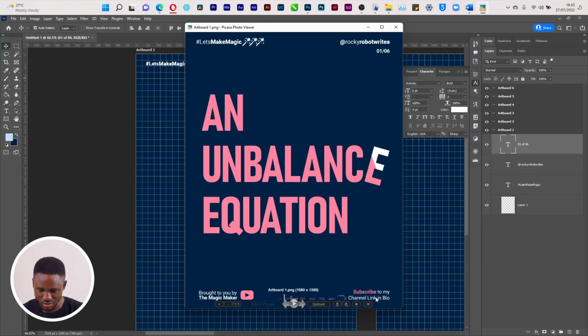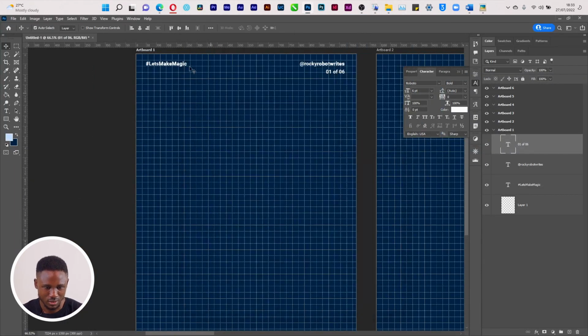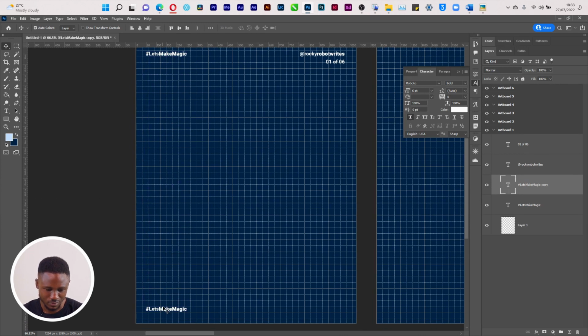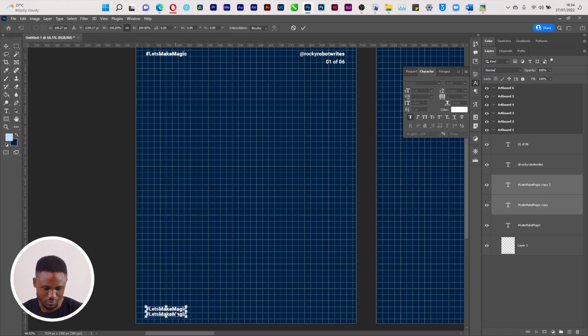Brought to you by the Magic Maker. Subscribe. Okay, so I'll just make a copy of this text. Ctrl Z, Alt click and drag. Hold the Shift to lock it on that axis. Then I'll just leave it here. Brought to you by the Magic Maker. I'll make another copy. Move both. Shift click, Ctrl C. Alright, Ctrl Enter.